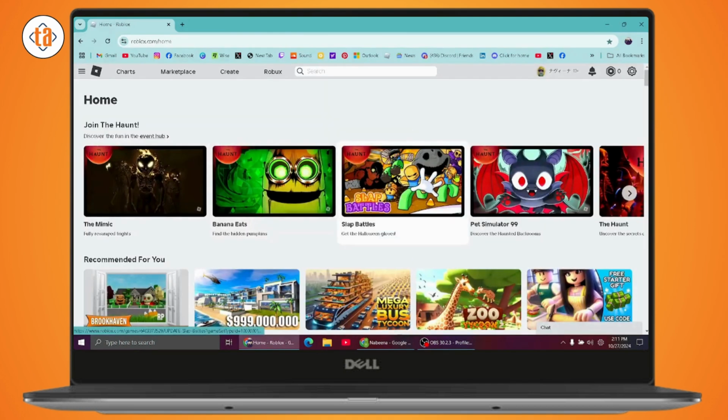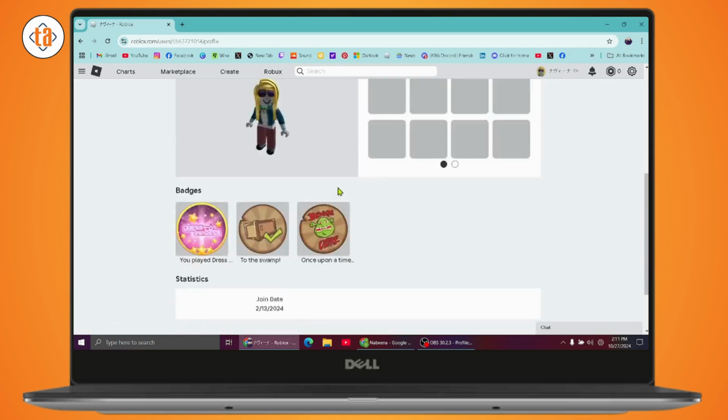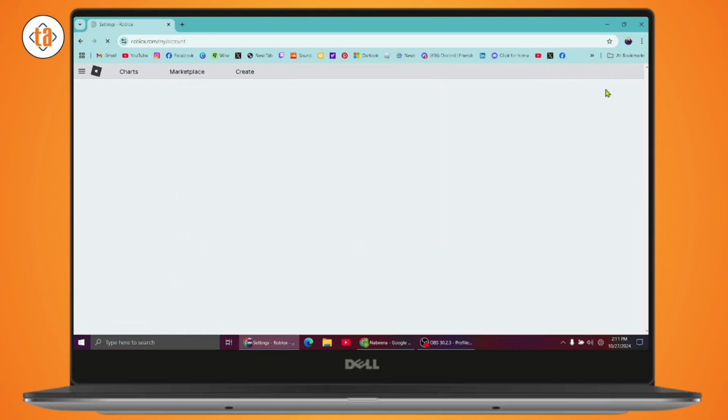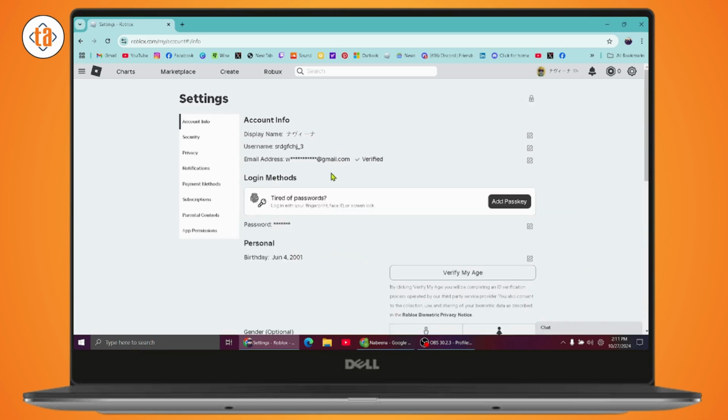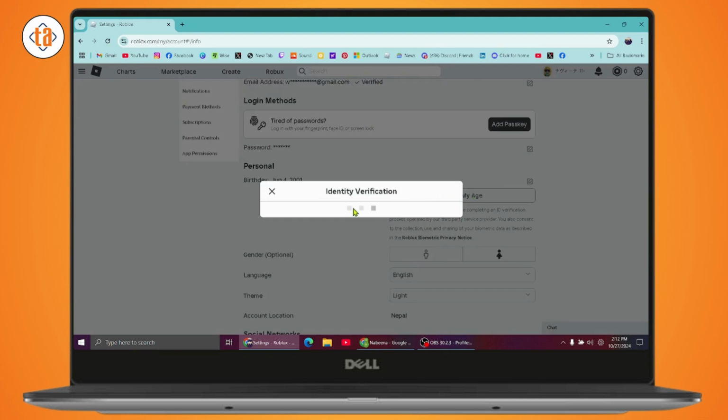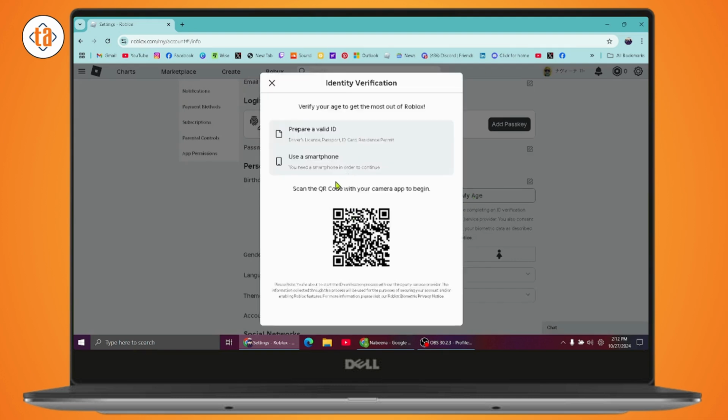Once you're logged into your account, now you need to go to the profile option, which is on the upper right. And here you need to go to settings. Go to settings again, and you will have your account info. So you just need to simply go to personal, and under that you will have verify my age. Click on verify my age and it will take you to the identity verification.